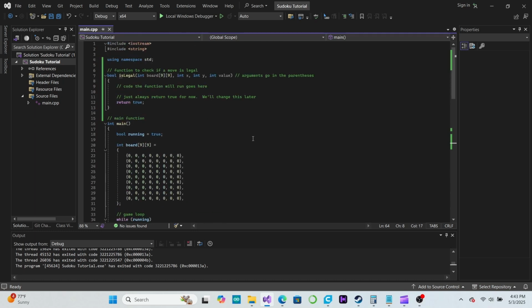Checking if a move is legal is actually a fairly straightforward process. We will first perform a series of checks to see if a move is illegal, and if any of those checks pass, then the function will immediately return false. If all of those checks fail, however, then we know that the move is legal, so we can return true.